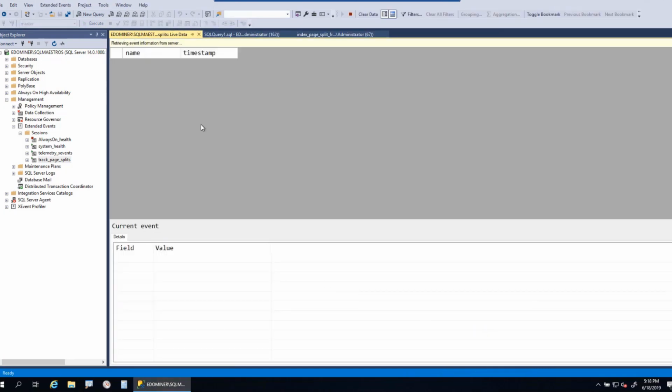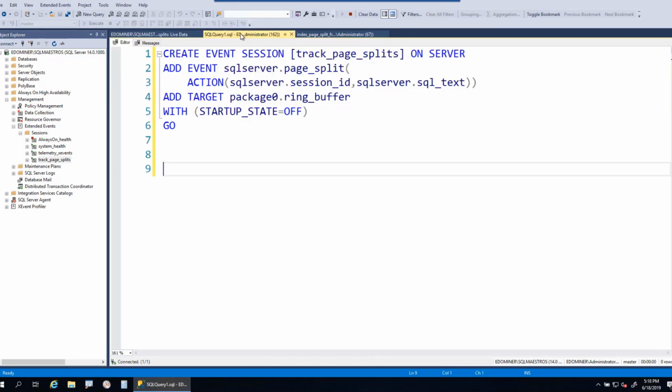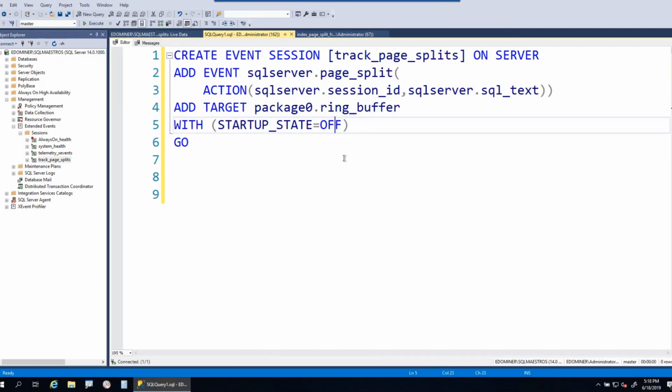So let's go and close this. And now this is running live, and this was the code that we could have just written to get this event started. And this was the event that we're tracking. SQL Server is a package in extended events terminology, and in this package you have the page split event, and we are taking action. Action here is the global fields. We are taking session ID and the text, and we are putting all of this data in a ring buffer, which is going to reside in memory, and all of our targets reside in package 0. So that's kind of a quick explanation of what this T-SQL code looks like.